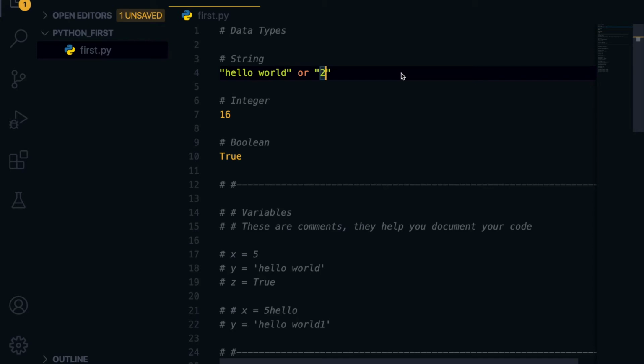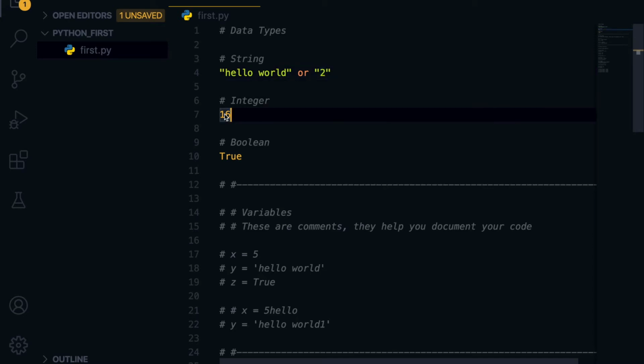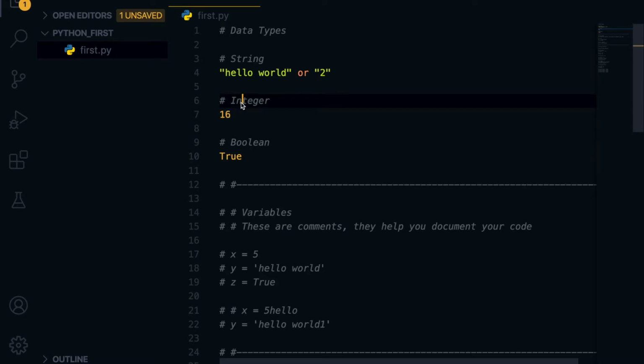An integer, however, is restricted to only numbers. Therefore, we do not need quotation marks. We can simply write the integer like this. Then we have Booleans. Booleans are either true or false.